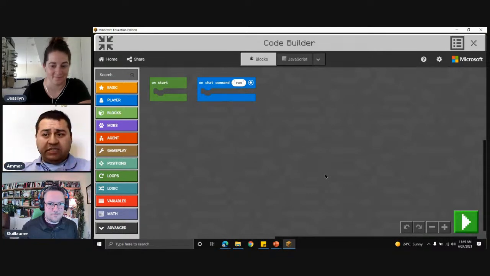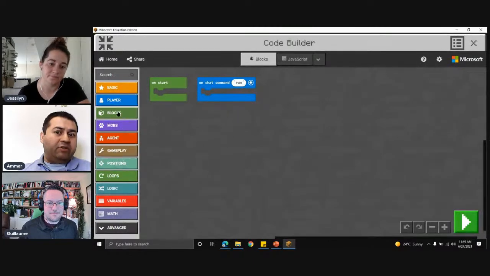So let's talk about what we're seeing on the screen, okay? This whole big gray space is called our workspace. Anything we put here is our code. That's what we're going to tell our agent to do. From the left-hand column over here, those are all the options on what we can tell the agent to do.